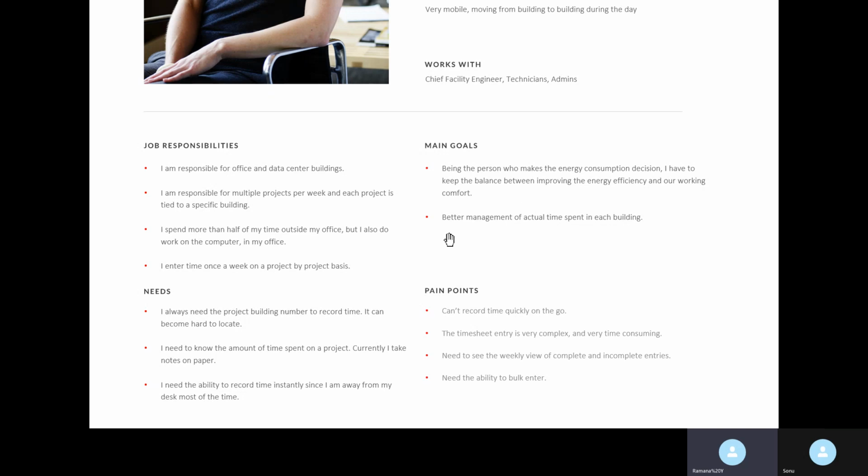So the main goals: more focus was spent on better managing the actual time spent in each building. All they're talking about is better time management. We got this from some other requirement discussion. Then when we actually look, they are looking at two points of view. One, their time spent should be better, and why they are visiting multiple projects. Two, for the data centers, they have to reduce the amount of energy consumption. So how do we reduce the energy consumption? Those are all parameters they need to take into account.